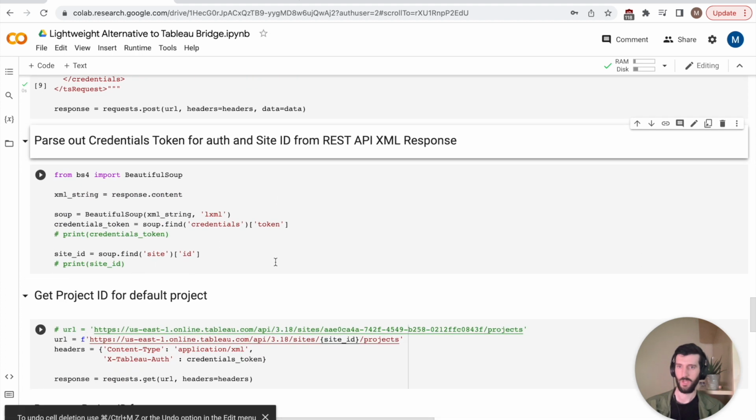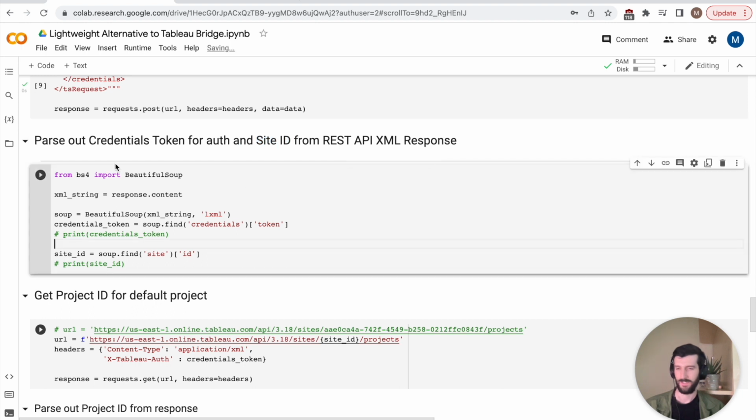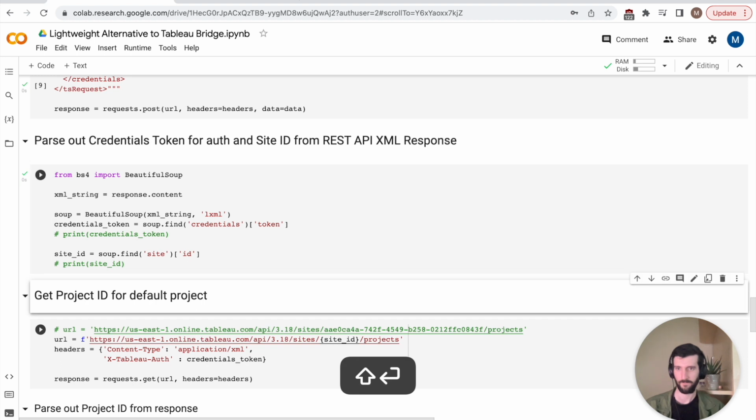Now we can go ahead and get our credentials token, which will be required. We'll need to put that in the header of all our subsequent requests to the REST API. And we'll also grab our site ID. This is probably not the best way to do it, but I'm going to use Beautiful Soup to parse out the XML to grab these two things, the credentials token and the site ID. I'm not going to print those out because those are private, but we stored them as variables.